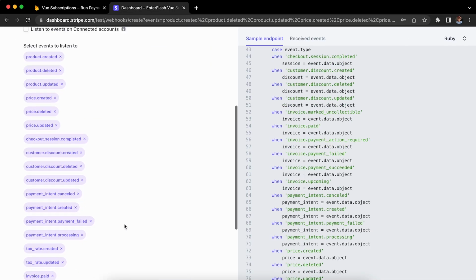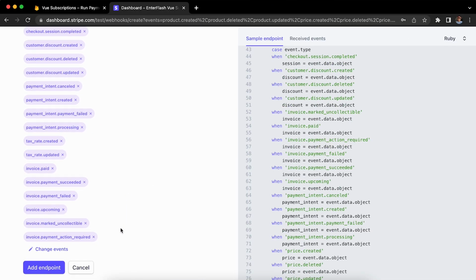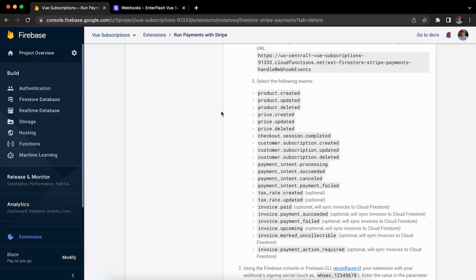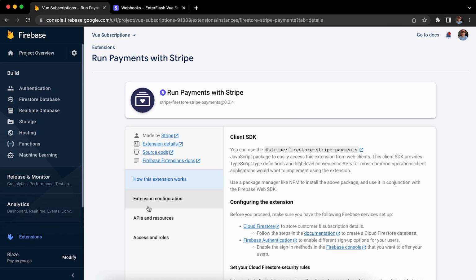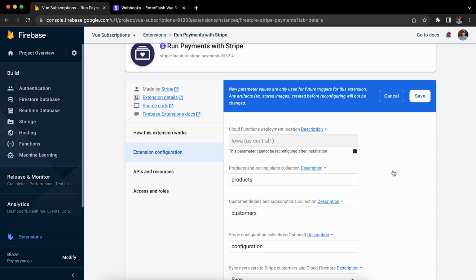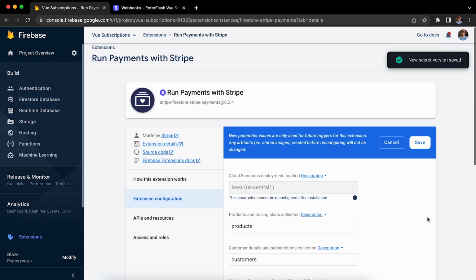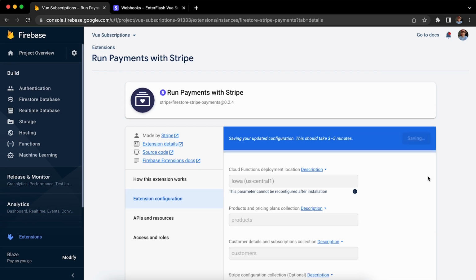As you can see, creating the webhook is pretty straightforward, and we're going to be receiving all these events related to product, price, checkout session, customers, payment intents, maybe when a payment fails, and even some optional ones on the tax rate, the invoices, etc. Once you finish adding the events, go ahead and create the endpoint, and then reveal the signing secret key and copy it. Then go to the extension configuration, select reconfigure extension and paste it in this Stripe webhook secret input. Once you do that, hit save, and then we're done with the Firebase Stripe extension.